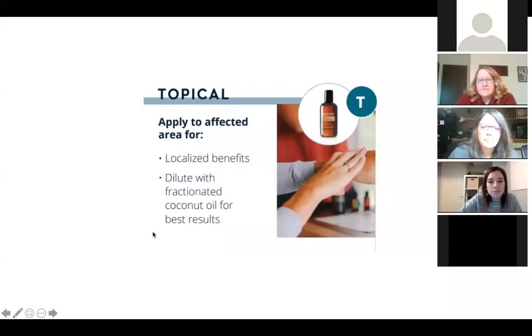Diluting does not mean it reduces its potency. It just means it gives it a better spread, and it actually helps it absorb into the skin a little bit better too. It gives it some weight, so more oil goes into the skin and less into the air evaporating. So I love diluting oil.